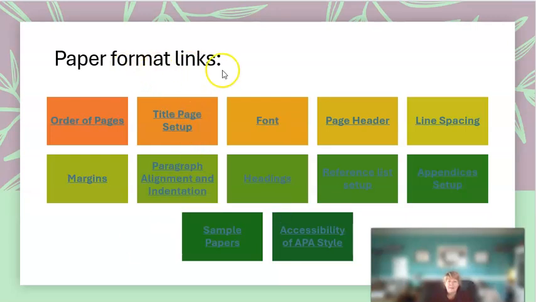Here are your paper format links. Again, these are all located on your apastyle.apa.org website. I also put them here for ease of access. So if you're watching this video and you have the PowerPoint, feel free to click on them straight from here. If you don't have the PowerPoint to accompany this, simply go to apastyle.apa.org, Style and Grammar Guidelines, and click on Paper Format.